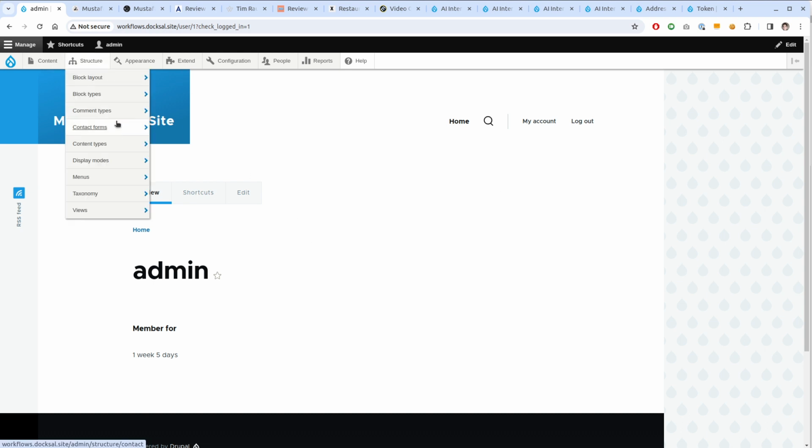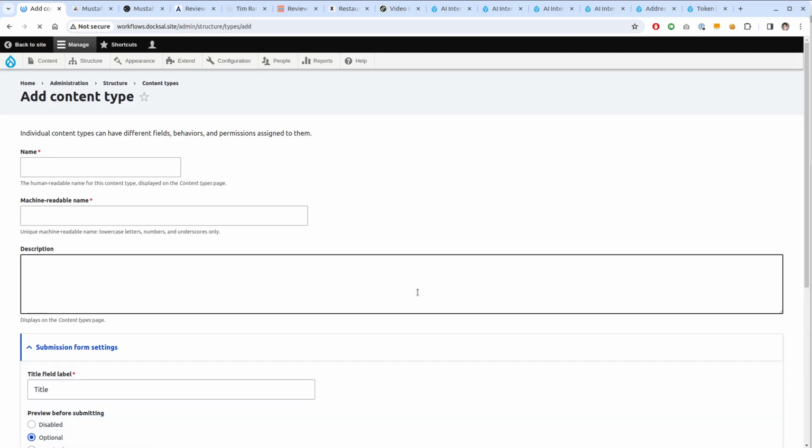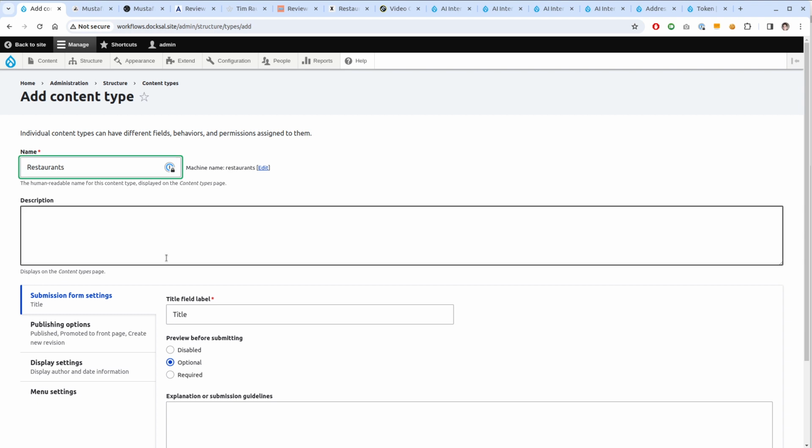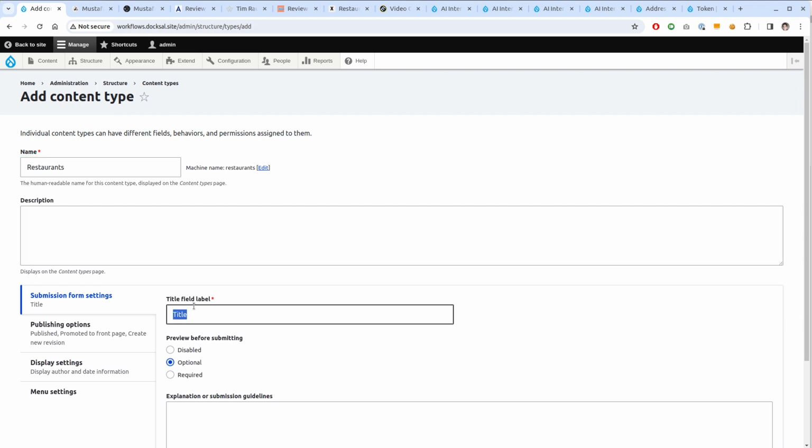So let's get started then. We're gonna add two different types of content types in this case. We're gonna have a content type that's the restaurant, and that's the overall restaurant, and then this will have different reviews connected to it, right? So we start with the restaurants, and this will have a title field that's called name.